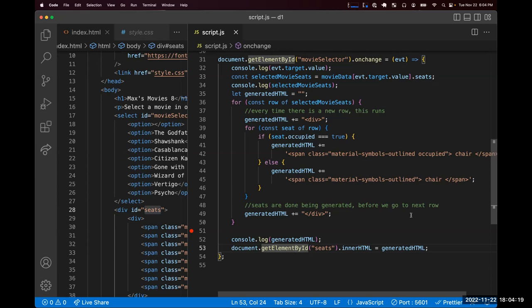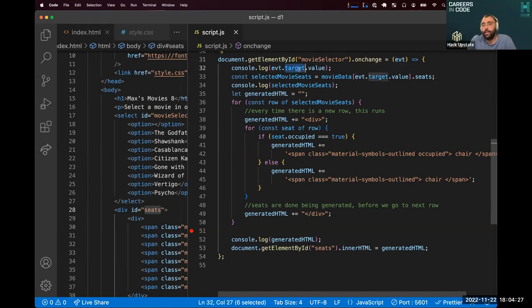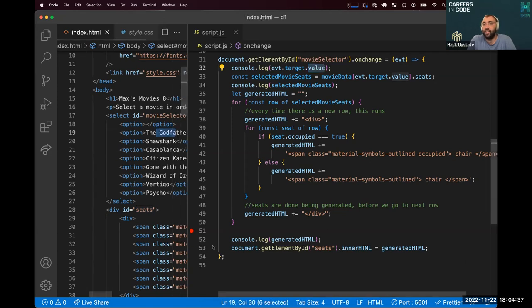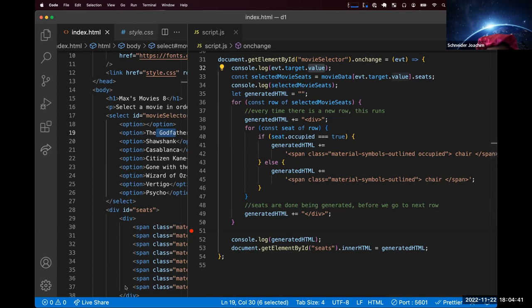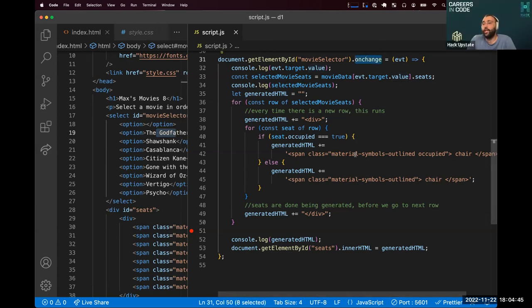So I just want to review the event target value. The event is a click. Correct. The target is what was clicked on. Okay. And the value is stored from inside the target based off of what option was selected. Hey, I thought we had to define a click or whatever. We did it on change instead of on click. Okay.